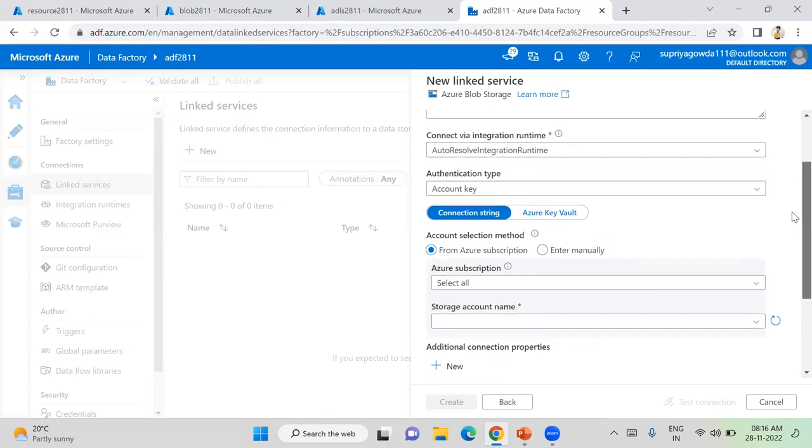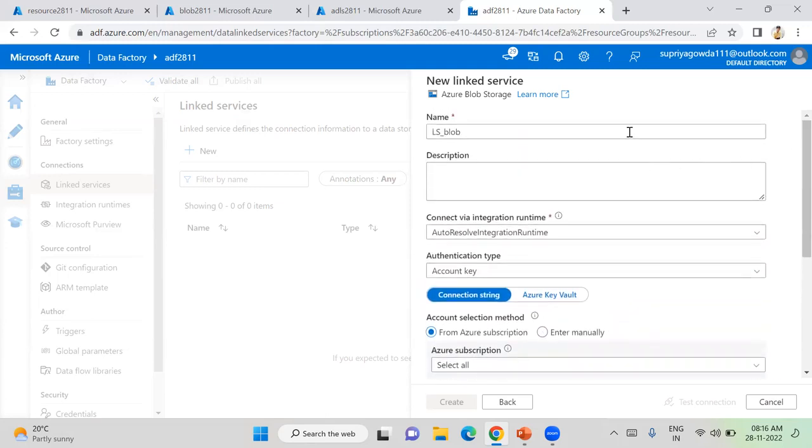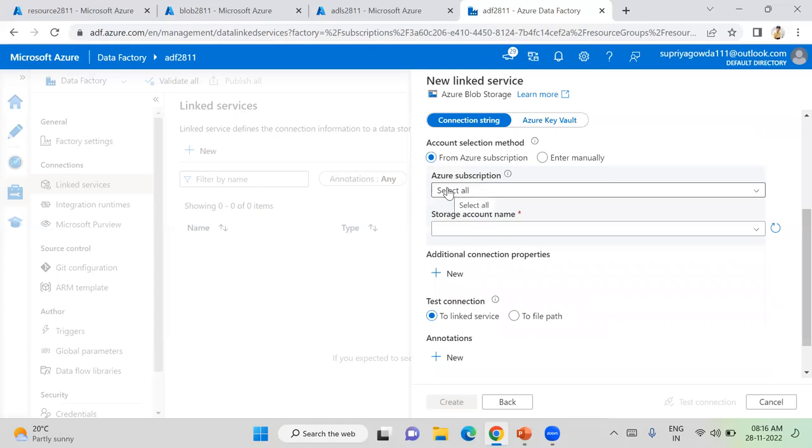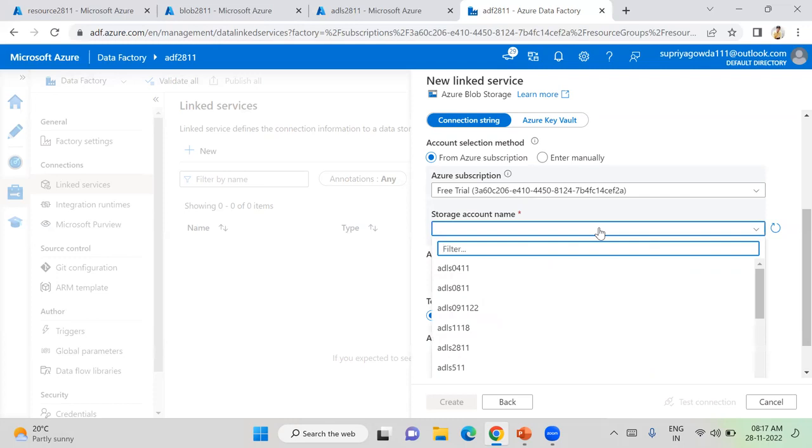Okay. So right now, we have given the linked service name, and then here we are going to select a subscription, the Azure subscription. Right now, I'm having a free trial, so I'm going to use the free trial only. And the storage account. What is the storage account name we have given for our source?